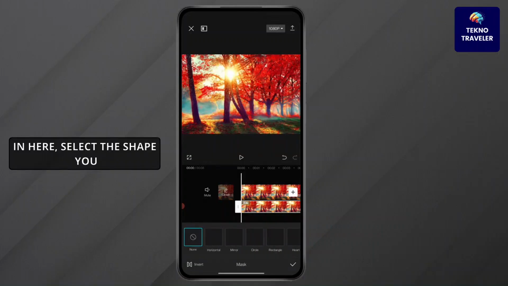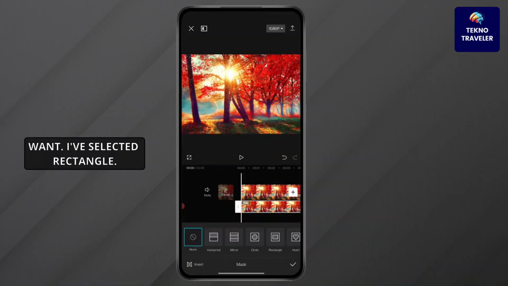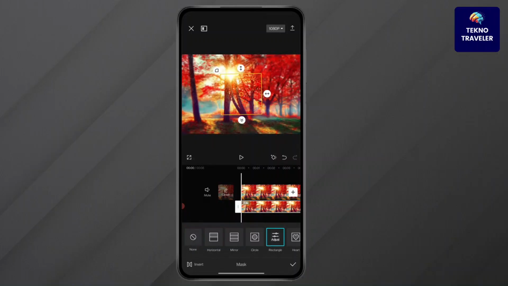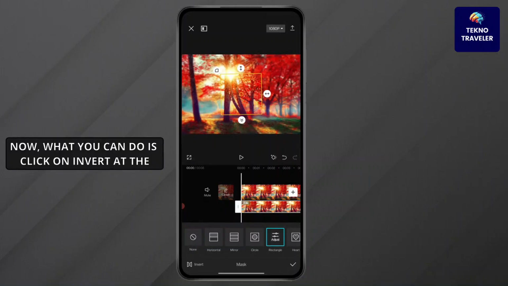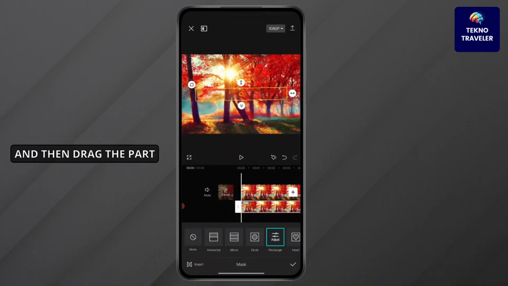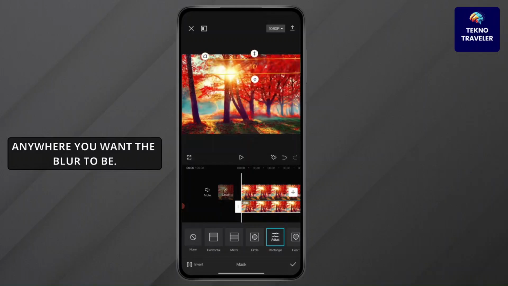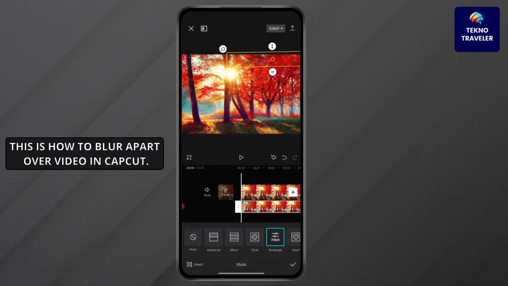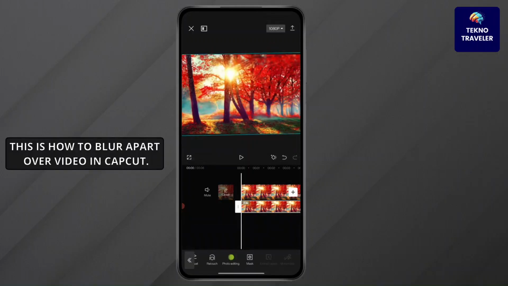In here, select the shape you want. I've selected rectangle. Now, what you can do is click on invert at the bottom left corner of your screen and then drag the part anywhere you want the blur to be. This is how to blur a part of a video in Capcut.